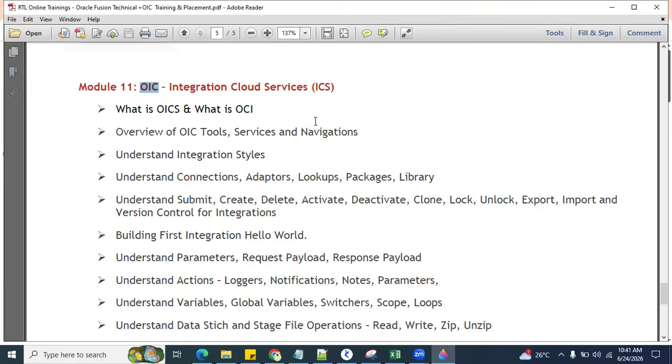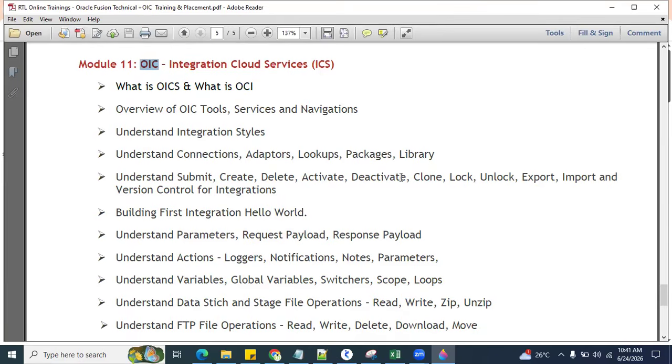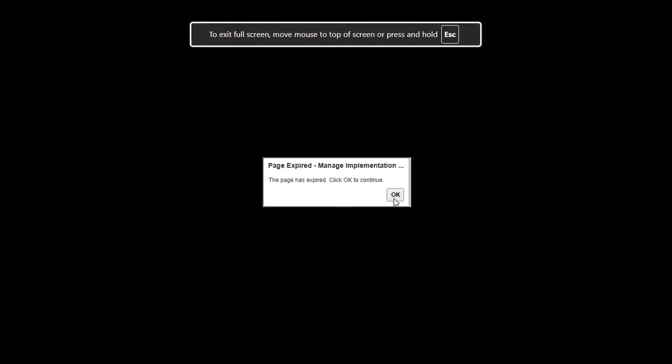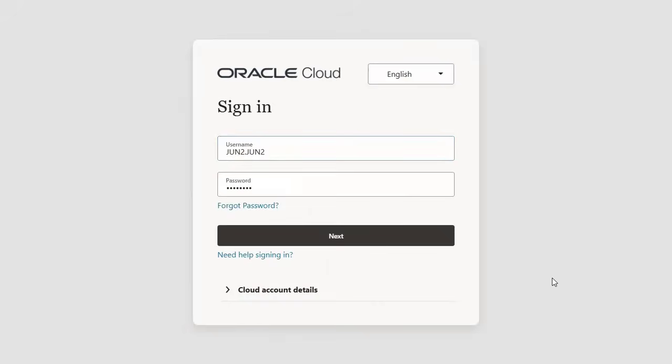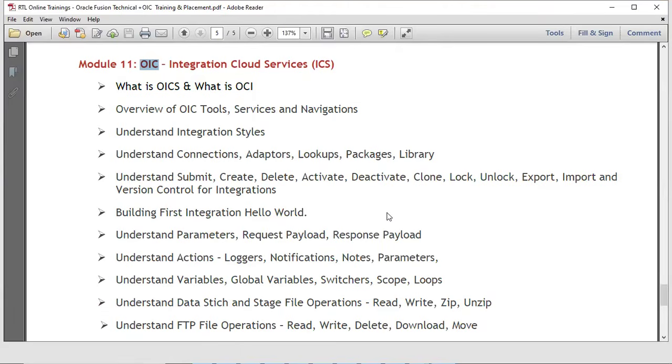Regarding the OIC, these are the topics we are going to discuss fully practically, and we are going to deliver. And whenever we are doing all these practicals, we'll always communicate with our Fusion applications. That's the reason we are going to have Fusion Technical also as a part of this syllabus. So that's what we are going to say. It's going to be a full-fledged technical developer course for us.